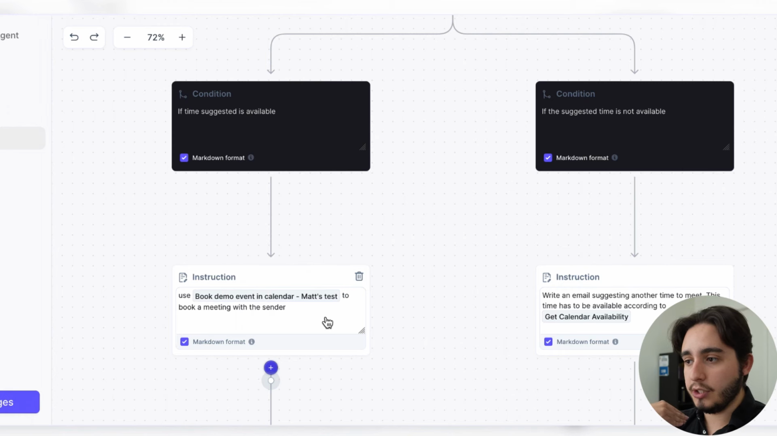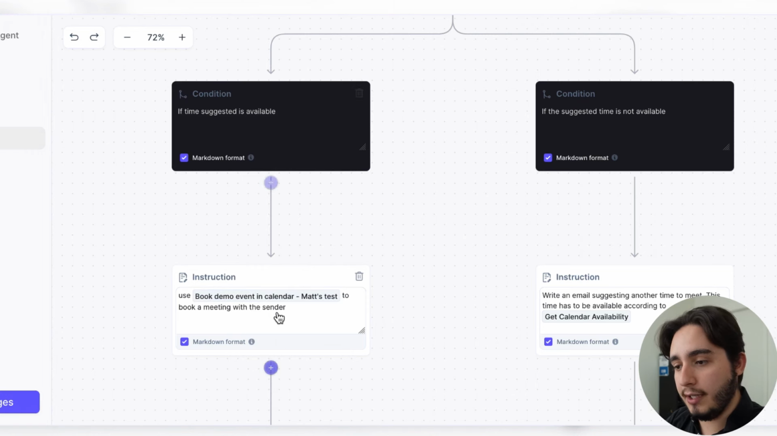That could be like someone just requested a meeting, but they didn't really specify a time. We could create a branch for that and then go around this step until we get to this book a demo event in calendar. But this is assuming a best case scenario, and we would just go ahead and book the demo event. And as you guys know from the demo event tool, it will automatically assign the person who sent the email to that event, myself, the time, the name of the event as well, and it will do all of that for us.